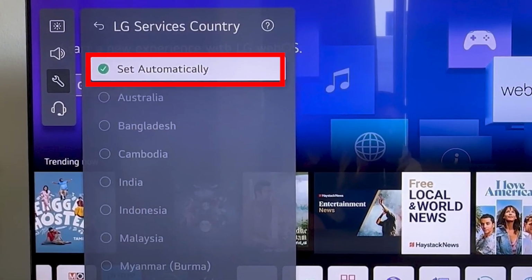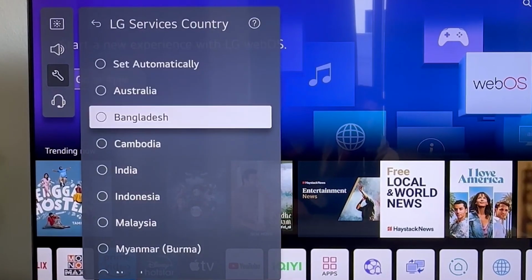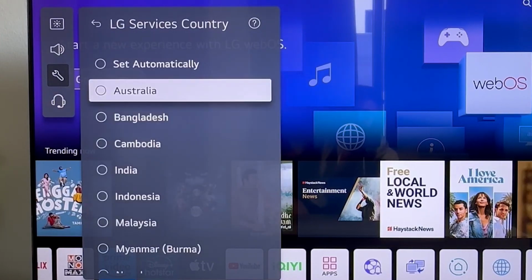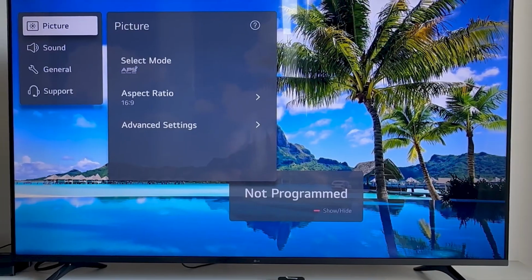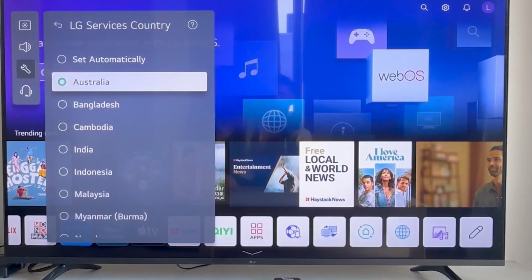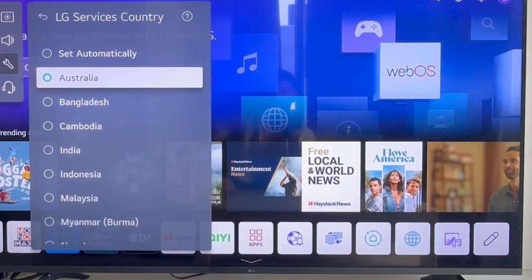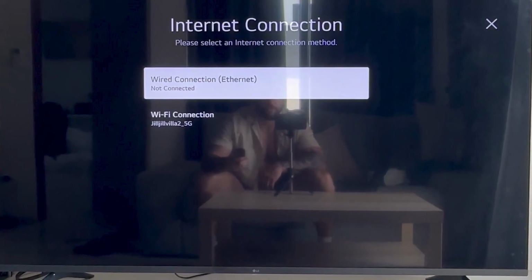You'll see an option called set automatically. Turn that off. Now pick a different country than your own. For example, if you're in the US, select Canada. After that, restart your TV. Once it's back on, go to the same location settings and select your actual country again, but keep set automatically turned off. Now check your Wi-Fi and see if the networks are showing up.